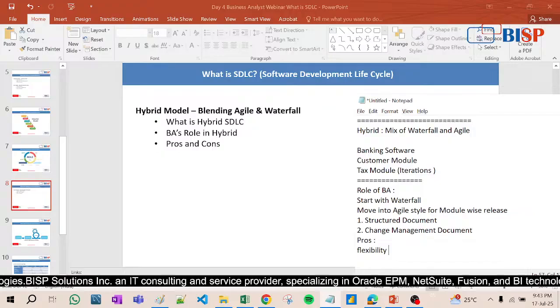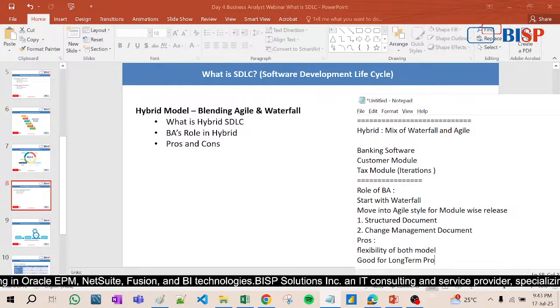Flexibility of both models. And another is, if a project is a very long running project, a long term project, in that case this type of hybrid model is used. If your project is a long term project, right?